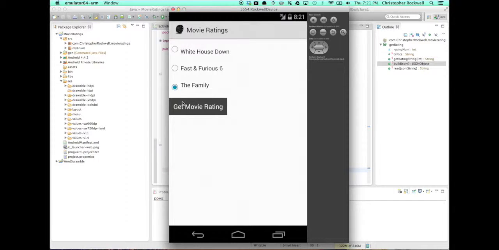I'm going to just select the movie, get the family movie rating. And I have the actual Rotten Tomato here, which is an image view I did. This movie gets a Rotten Tomato. Have the title, The Family, year released, 2013. The critic score, 29%, and the audience score, 43%.